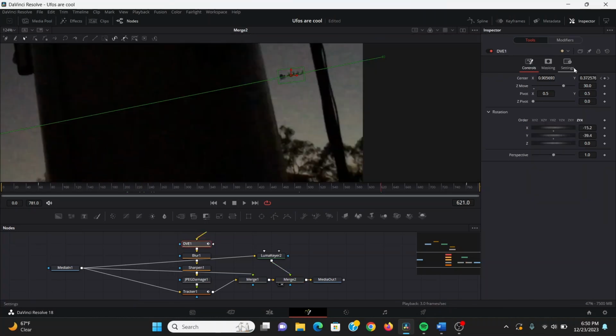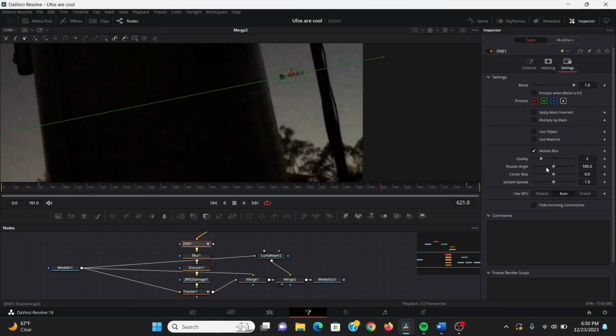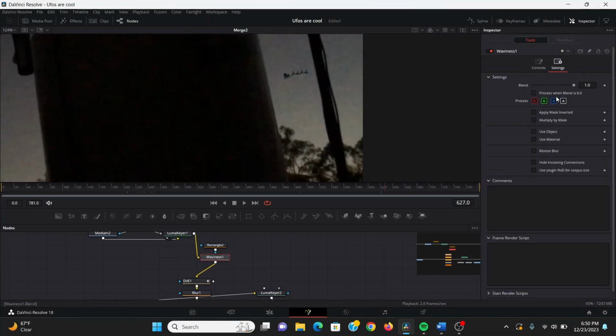Now in the DVE node, in the settings, I'm gonna turn on motion blur and bring up the quality to, I don't know, maybe 4. And can I do the same in the waviness? And there we go! It could probably use a bit more polish, but for the time restraints I was under, I'm pretty happy with how it turned out.